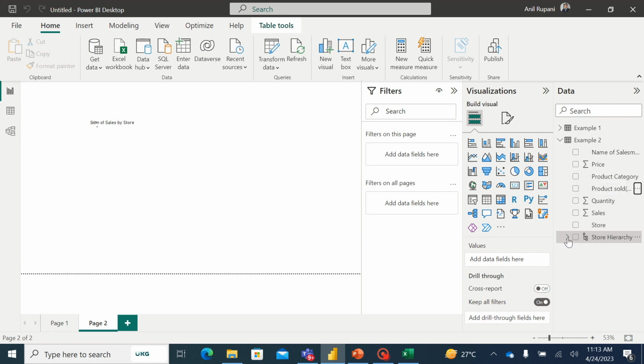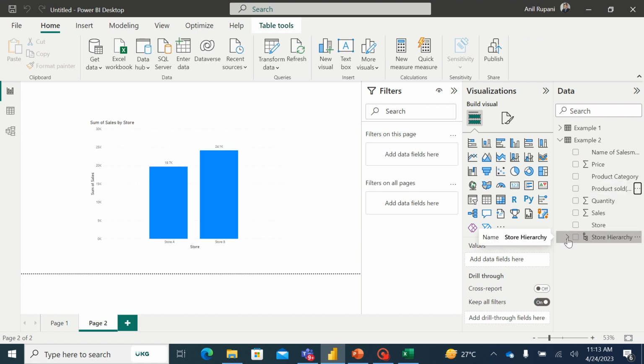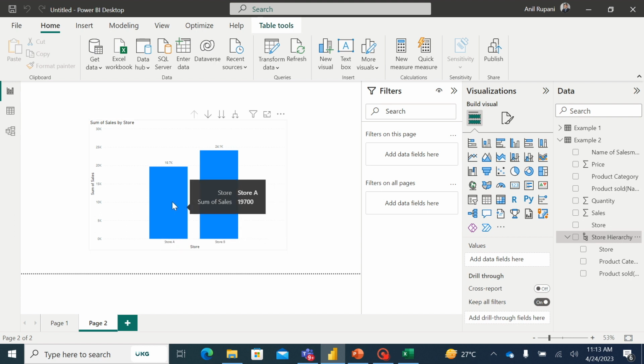Now I have a hierarchy created: store, product category, and product sold. So see, this is the dashboard which is showing details of store A and store B. Store A made a sales of 19,700. Store B has made a sales of 24,100.